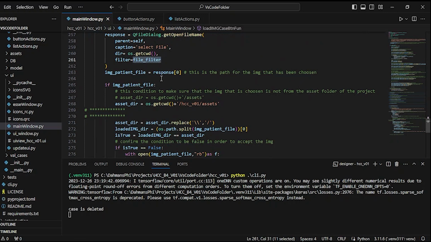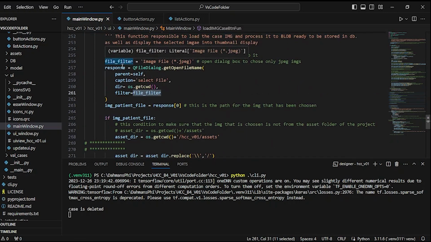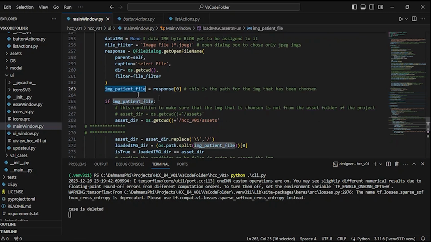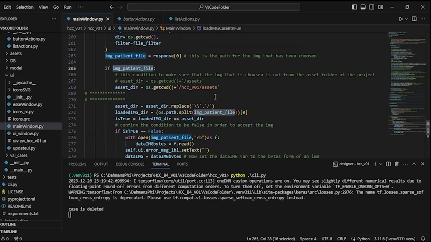And of course, after you finish, I will be retrieving certain values from this response, and I want to access the first entry. It will be like a few entries. I just want the first, which is basically the image path of the patient file with the image that I have just selected. Now I have a path to that image, and I'm checking if something has been selected, and what I want to do.